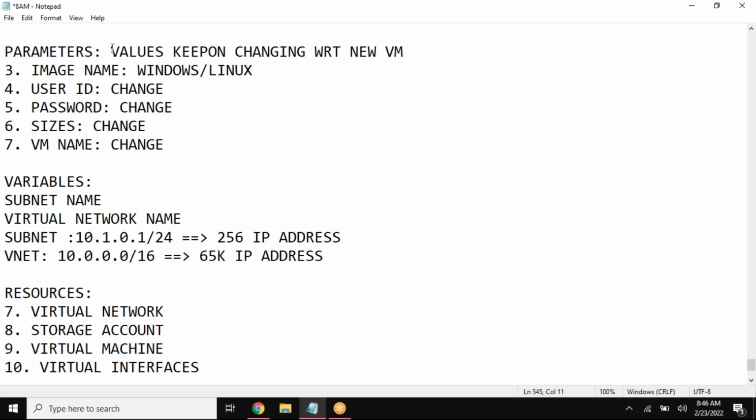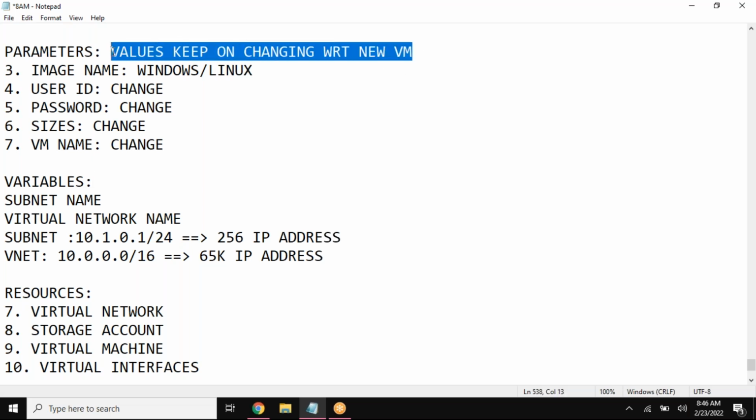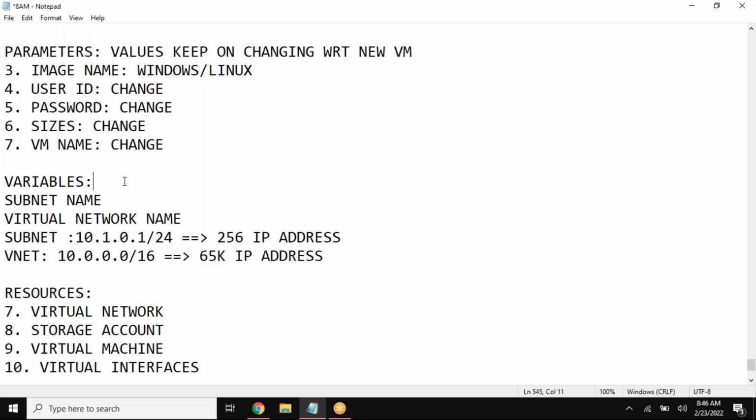But these values will now be static with respect to all virtual machines in here. So the values will be static with respect to new VMs in here. The values which are not changing come under variables, and the values which may keep on changing based upon the new virtual machine come under parameters.